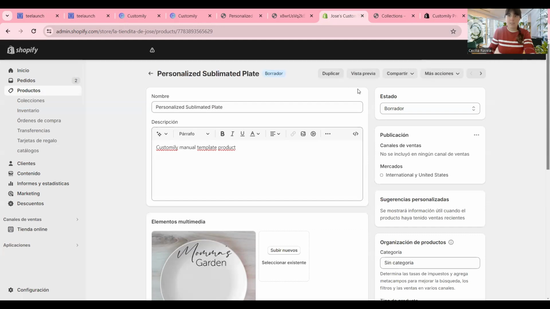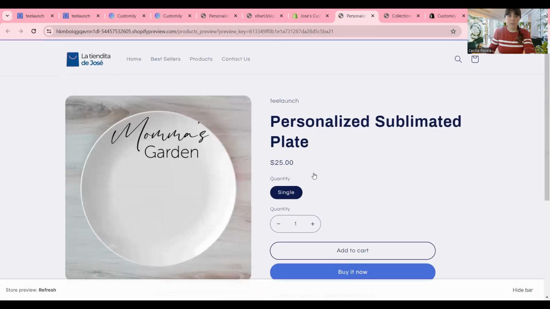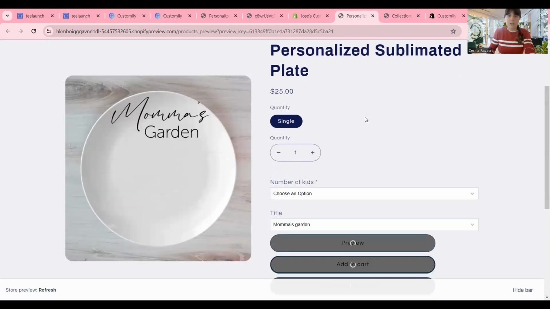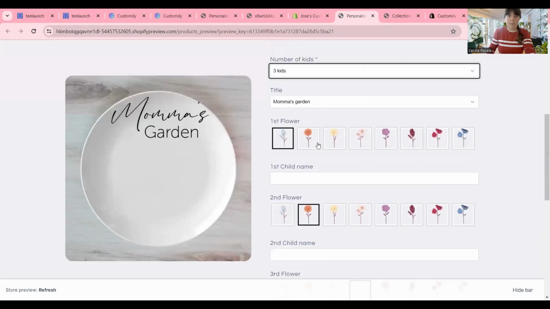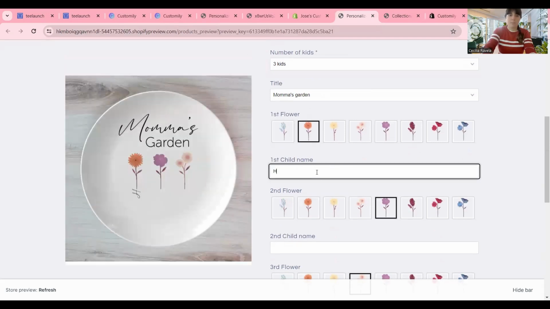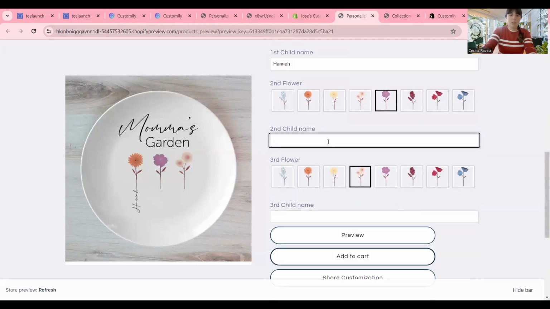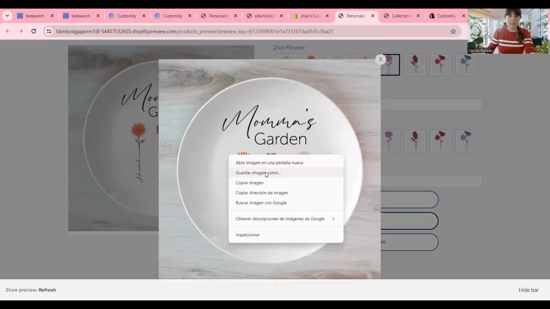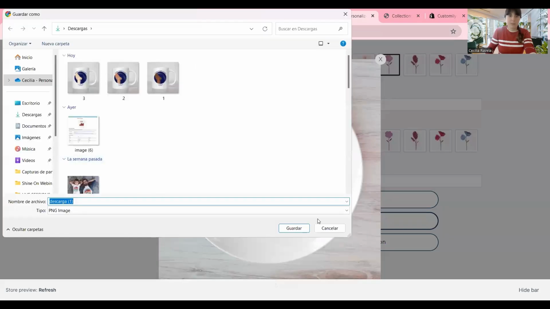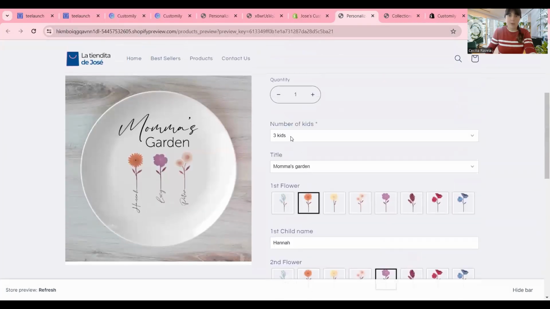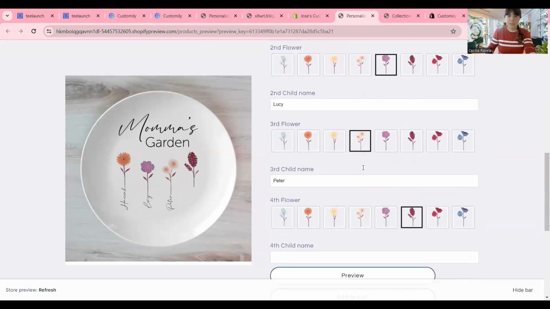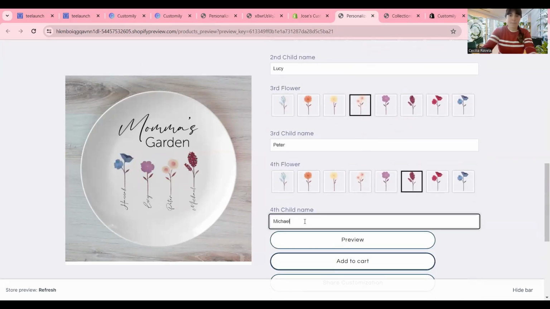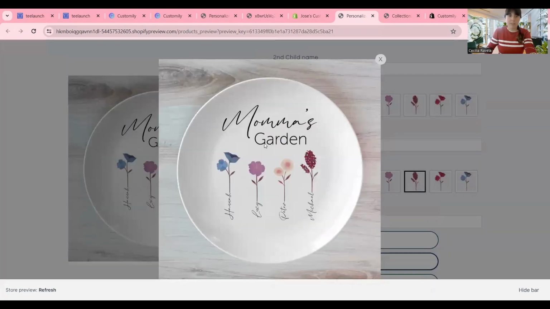And let's take a look at the product. So the product is here, it's still in draft. The last step would be to play around with some options. We can see how now it's in the middle, exactly as we modified it. So we are going to play around, click preview, and save these images. For example, now I'm going to pick 4 kids, and I'm going to preview again. I'm going to save this.